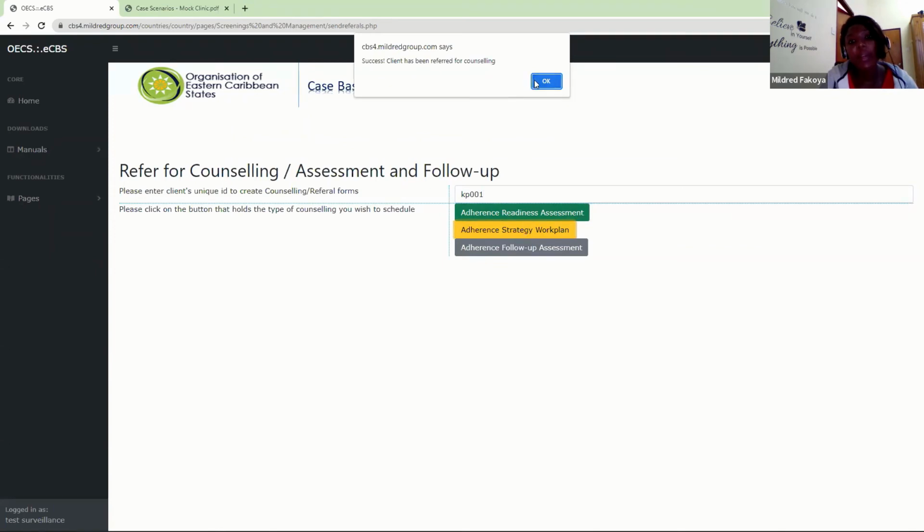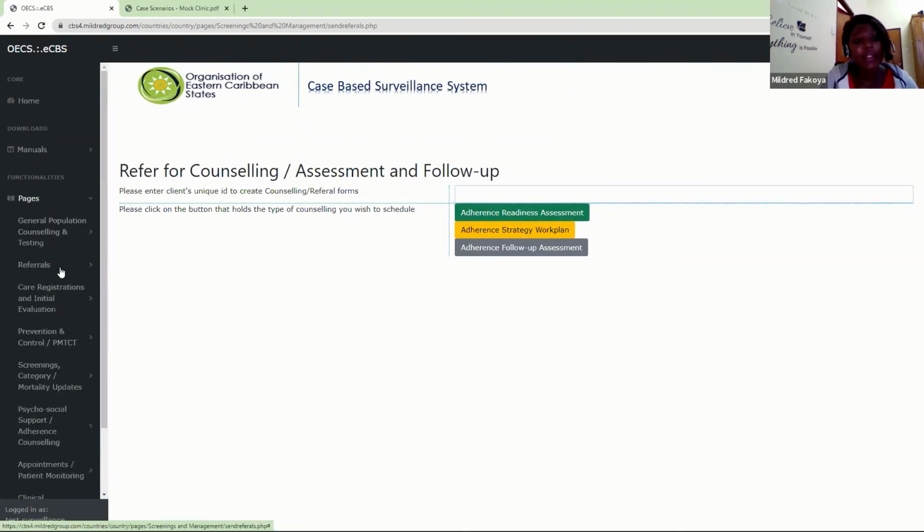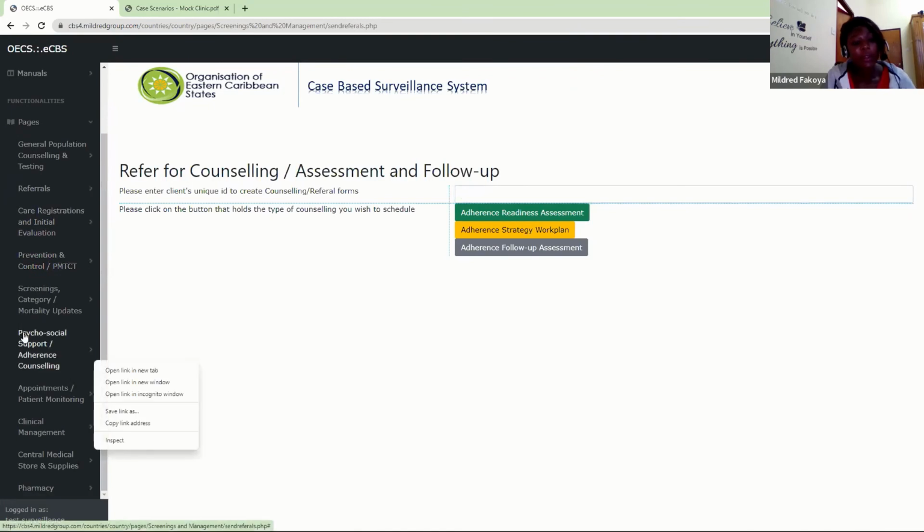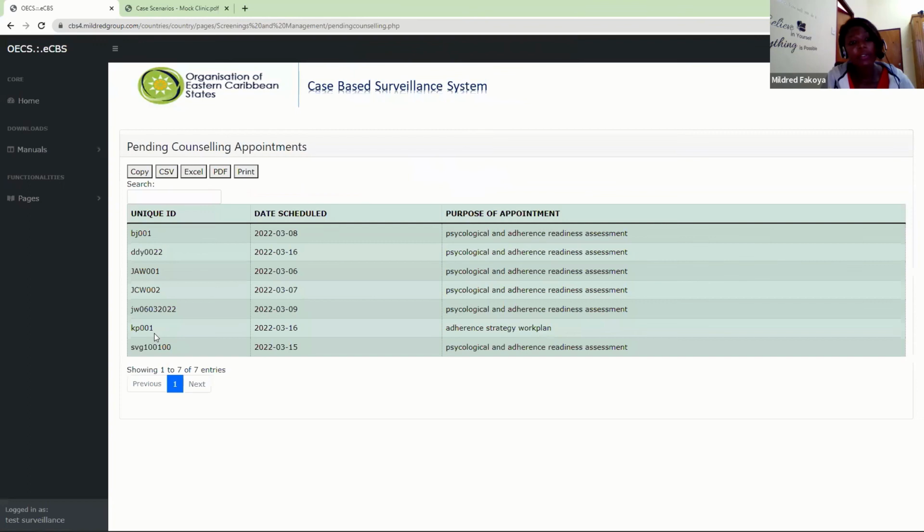And once you schedule the appointment, then as the adherence counselor, you come back to your menu and you look at the list of pending counseling appointments. You should find that ID on the list of clients who has pending appointments, and the appointment is for adherence strategy work plan. And don't worry about the ordering. While I'm uploading the live system, I'm going to make sure everything is ordered either alphabetically by unique ID or by date of schedule or by purpose of appointment. So there'll be a proper order for you to easily search.